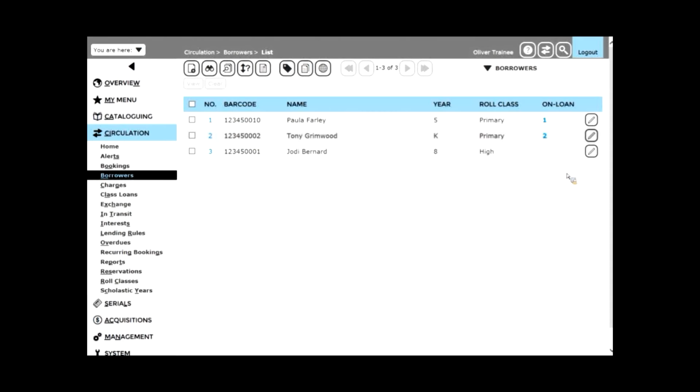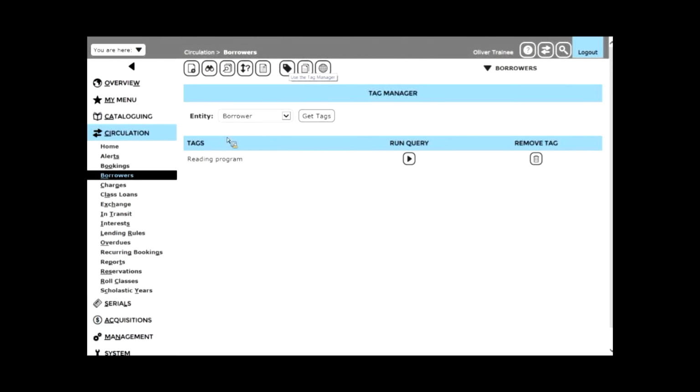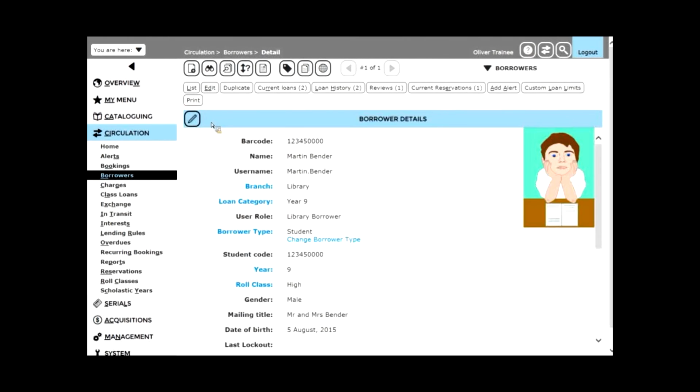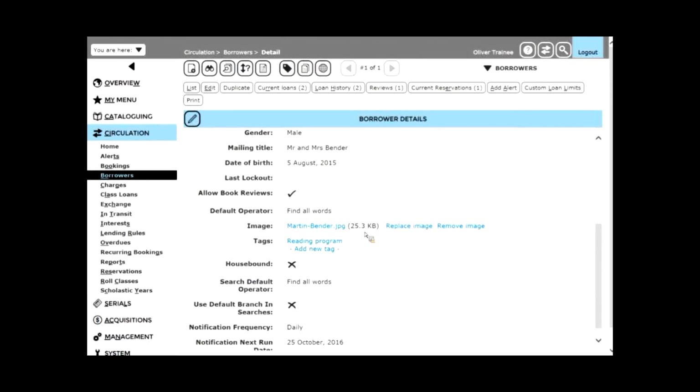Another way of removing tags is from the individual records. To demonstrate this, I'll go back to my reading program tag. So I'll use Tag Manager again. I've got my reading program tag, run that query, and Martin's attached to that. If I click to view Martin's record, to view the details of his record, I can scroll down to the tag and just click on the tag. So if I click on a tag, a message comes up saying, do you want to remove the tag? So tags can be removed from individual records by clicking on the tag when you're viewing the details as well. When you click OK, the tag is removed.